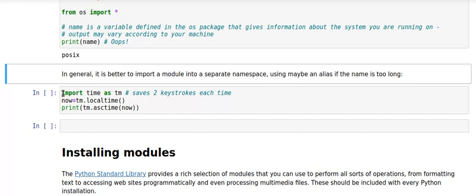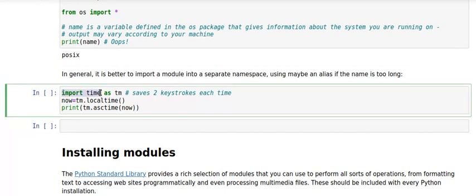Python gives you a convenience feature. You can import the module as some shortcut. In this case, I have import time as tm. Now I can refer to the module as tm, so I can write something like now = tm.localtime, and then print the conversion to ASCII time of now, which is also part of the time module.